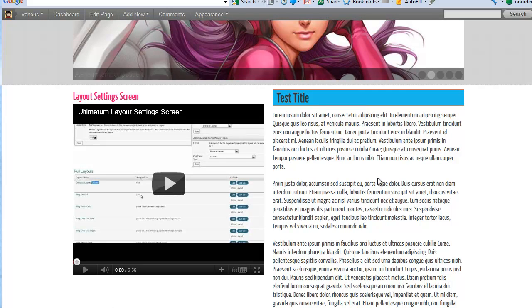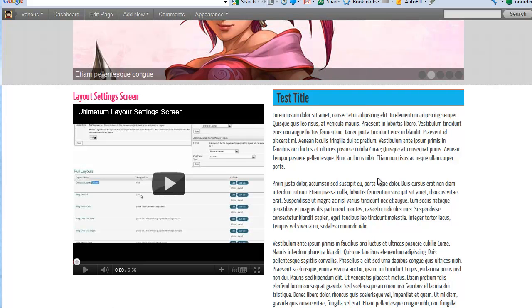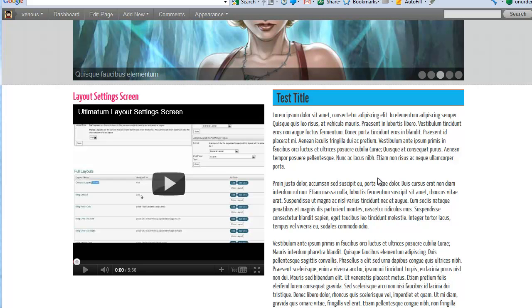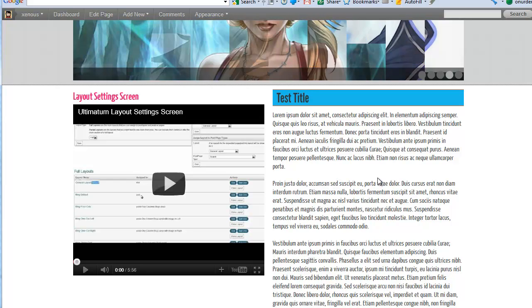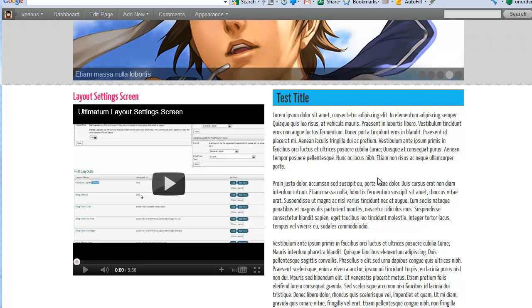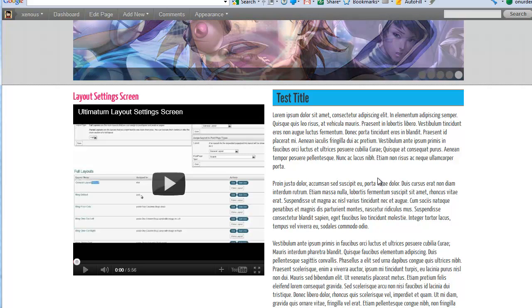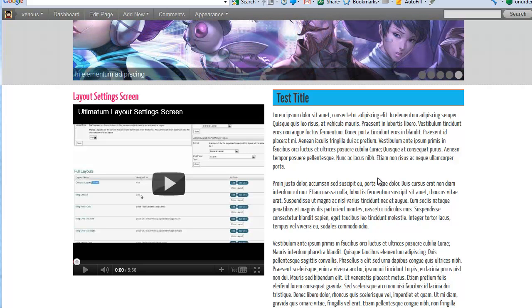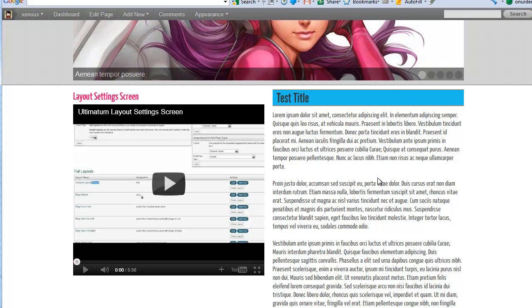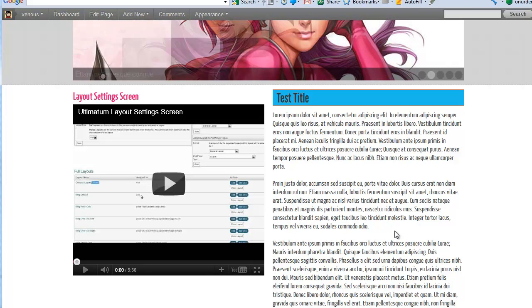As you can see, we have covered all the elements in the CSS editor screen. You can change anything in any way you want. You can set as many background images as you want. You can set colors, background colors, fonts. The options are simply unlimited in Ultimatum.